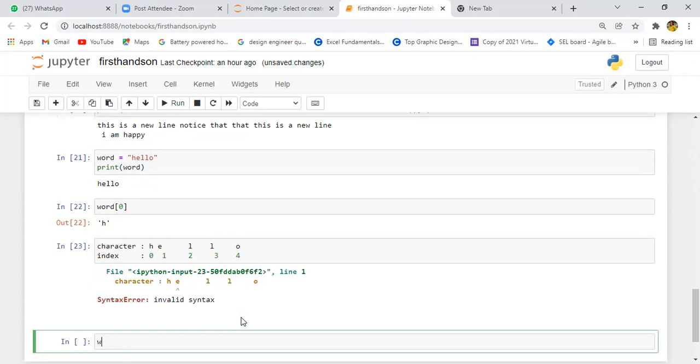Let's say word. And now remember that anytime you want to work with indexing, meaning you want to get a particular item, you must use a square bracket, not a bracket. If you don't use a square bracket, it will never work. So we want to get -2. Let's see what it gives us.